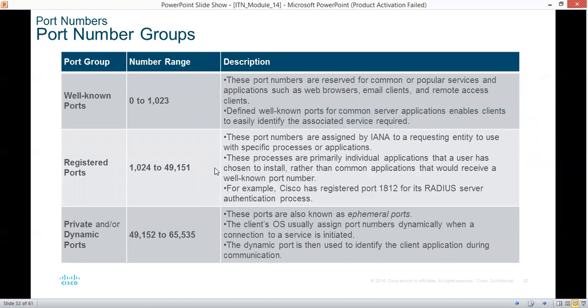So these are port numbers. You need to know the well-known port numbers and the other sets of port numbers. Well-known port numbers are from 0 to 1023, which is quite much. Registered port numbers are from 1024 to 49151, which is quite much as well. For example, Cisco has a registered port number of 1812 for its RADIUS server authentication processes.